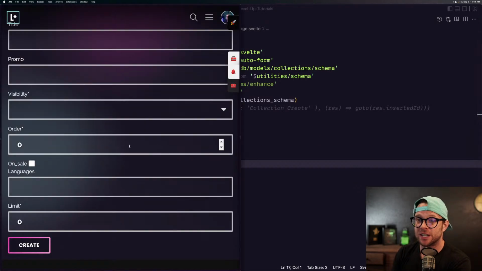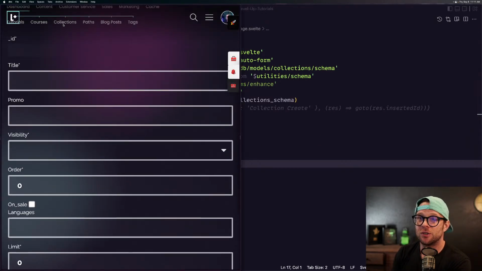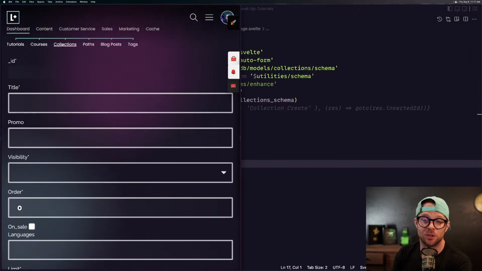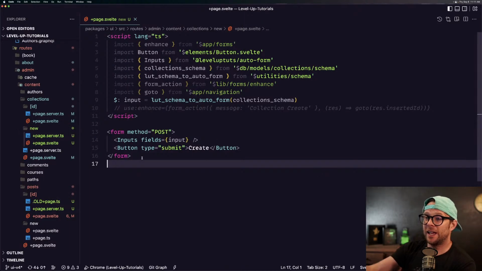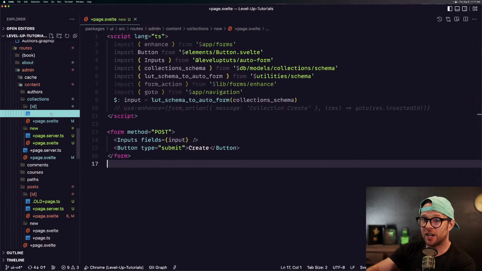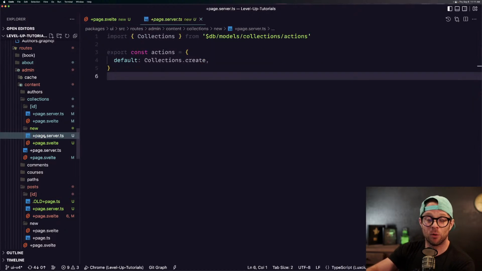But where does that data go? Because if you head to my collections here, you'll see that it actually worked. It created a collection, test data, right here. So where did that go? Well, it heads to essentially the page.server of the same folder, of the same route.